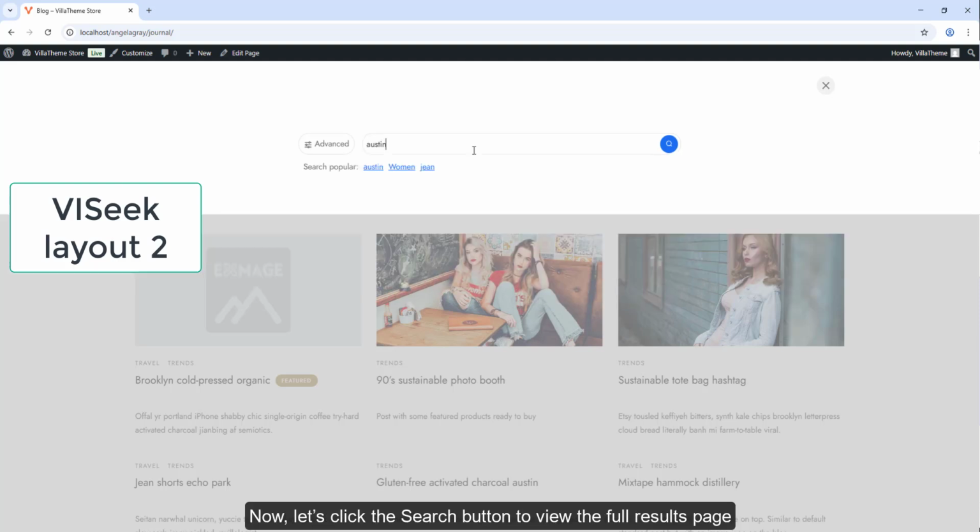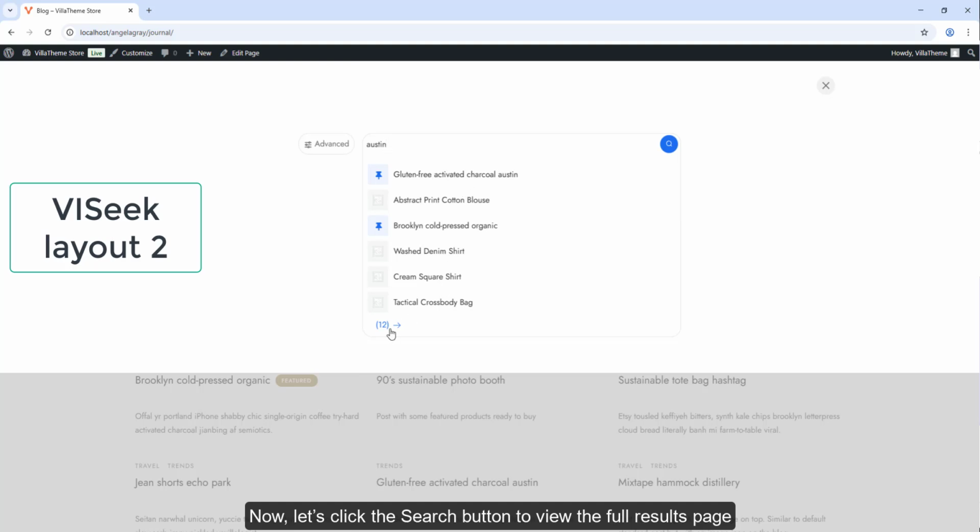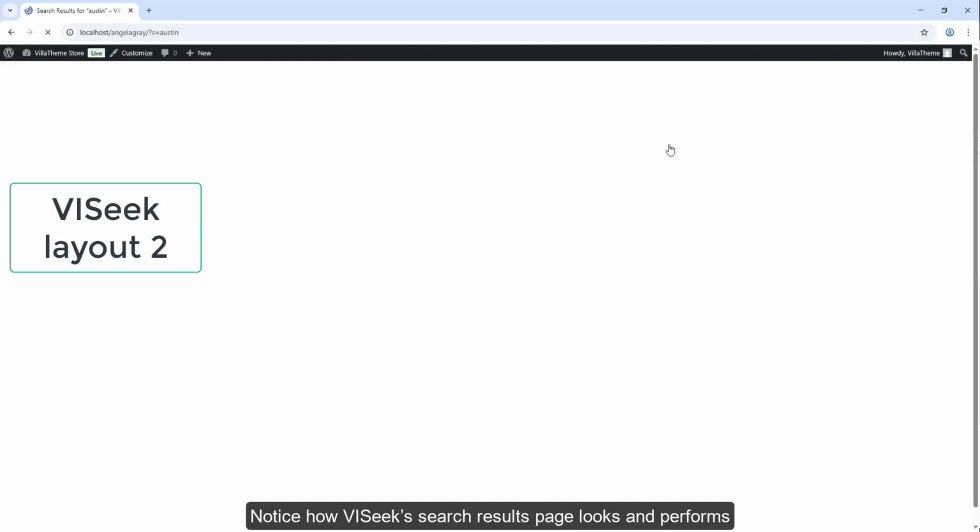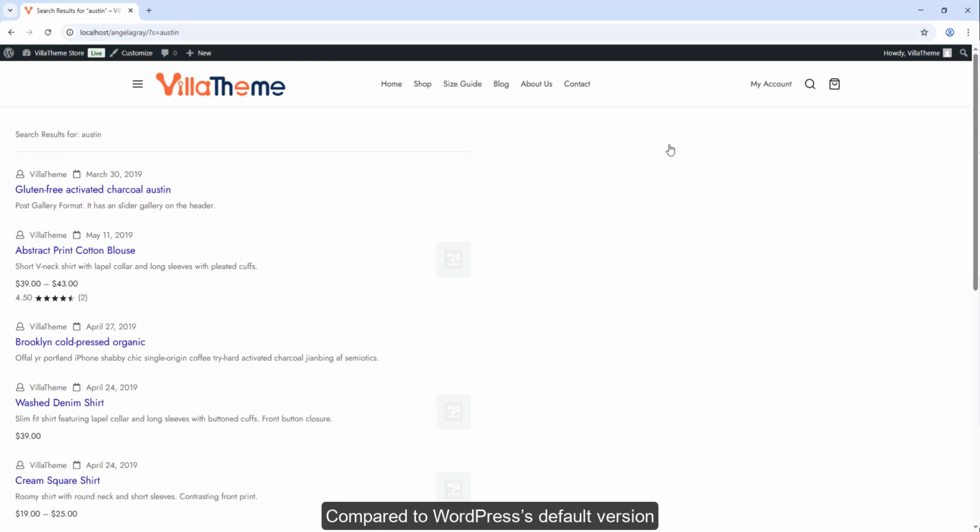Now, let's click the search button to view the full results page. Notice how VISeek's search results page looks and performs compared to WordPress's default version.